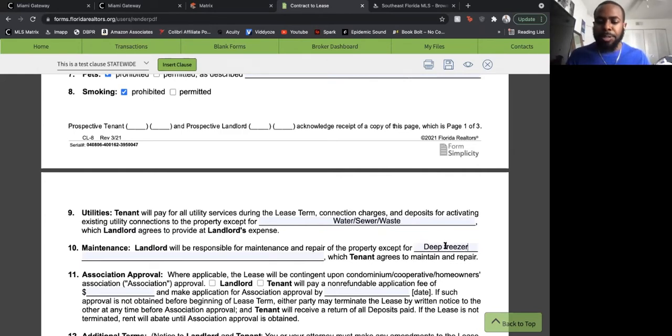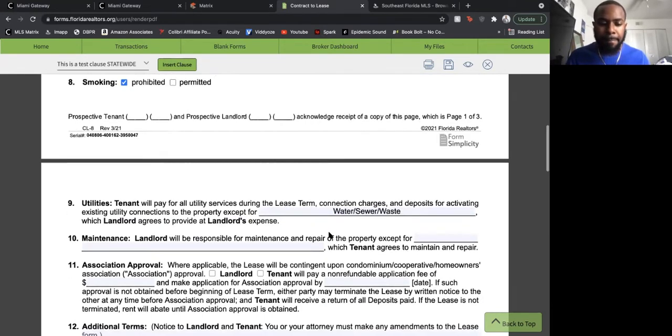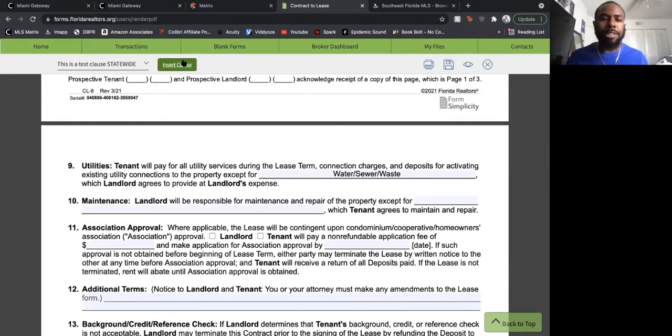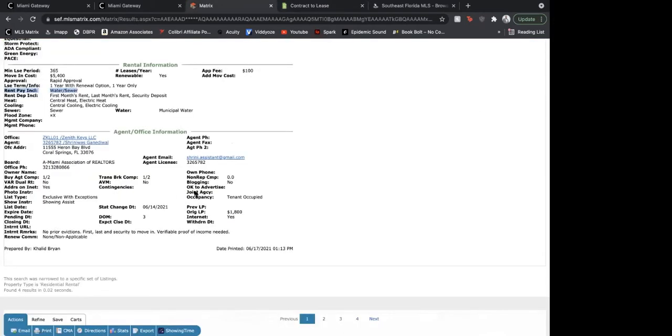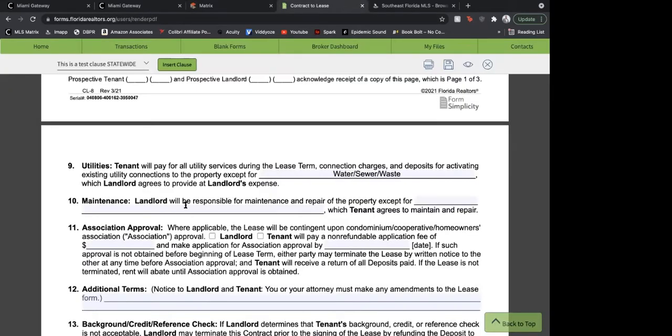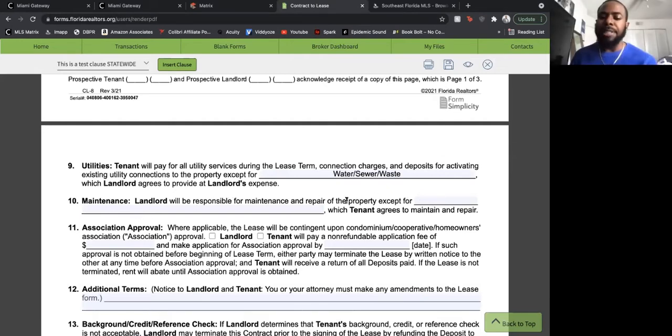Because the landlord's not going to be responsible for that. If the deep freezer breaks, it's in his property, but it's not his. And right here, association approval. Remember we saw over here. Let me get back over there. You can't see it, but there's a little drop down. In number 10, you could put air conditioning, you could put appliances, you could put all of that, right? Like let's say the landlord agrees that they'll pay for all of that. This is what the landlord is not going to take care of.